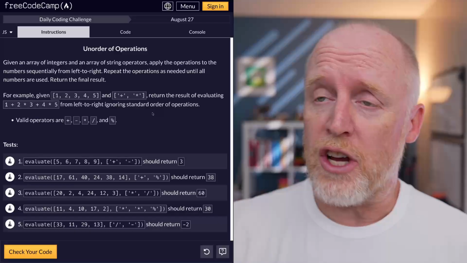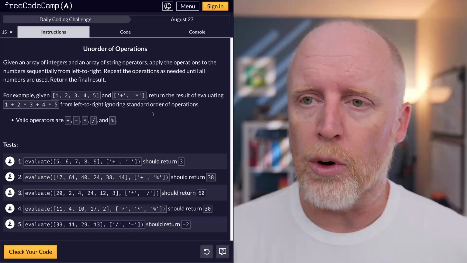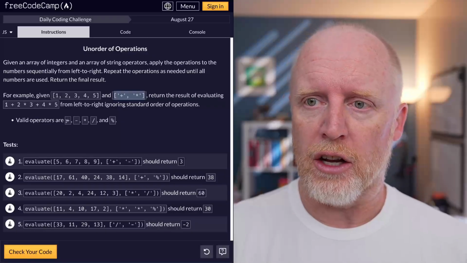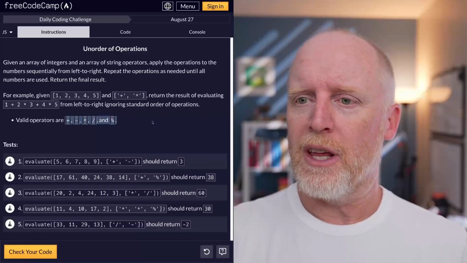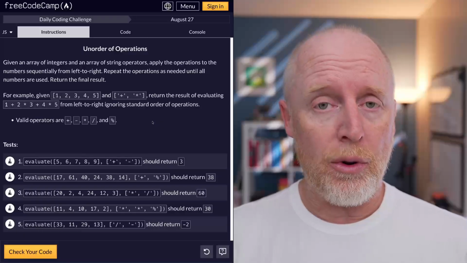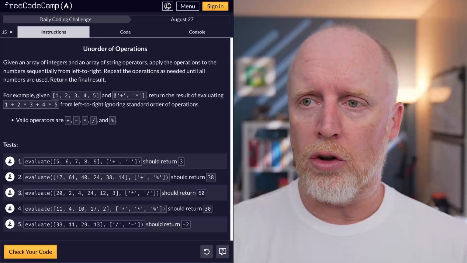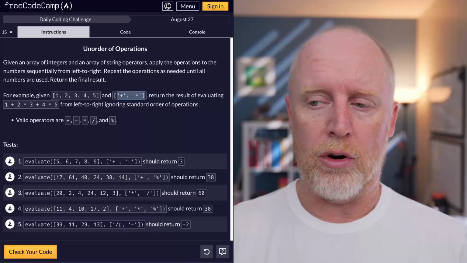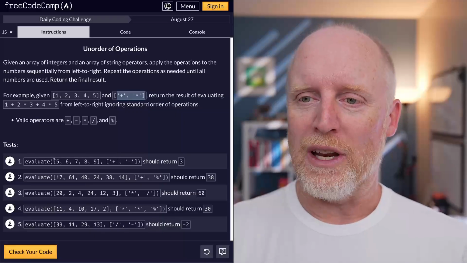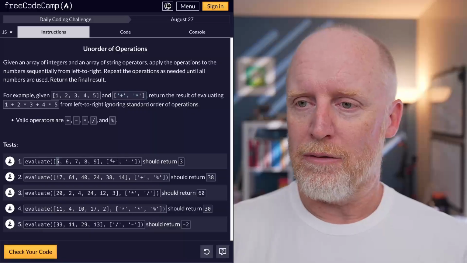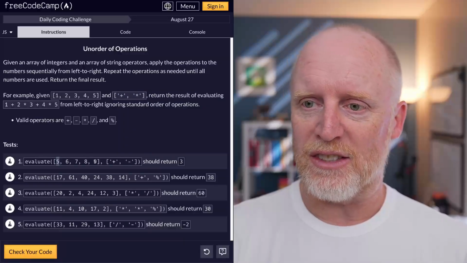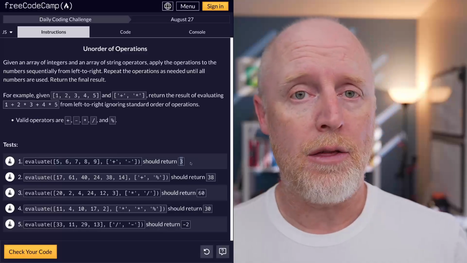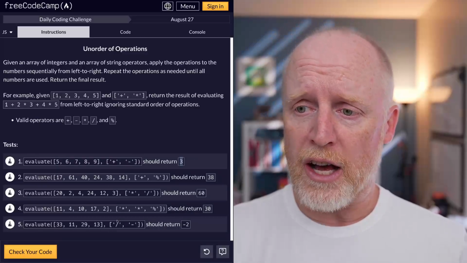Hello team, this challenge is Unorder of Operations, where we're given an array of numbers and an array of operators, which can include all these standard ones, and we need to iterate over them and alternate between all of our operators. So if we had two or three or even one, I guess, right? We need to do that math. So it would be 5 plus 6 minus 7 plus 8 minus 9. And if you did that, you would get 3. And so on down the line, just like this.